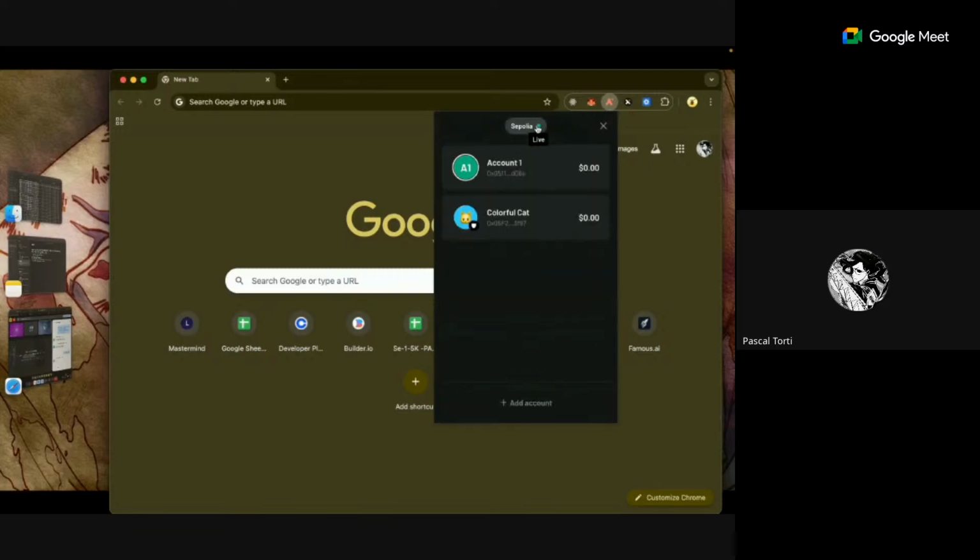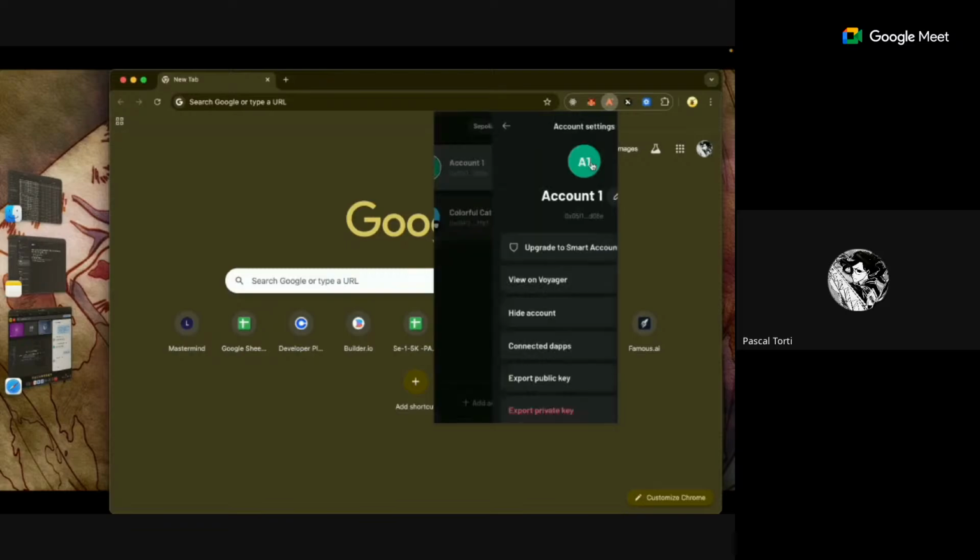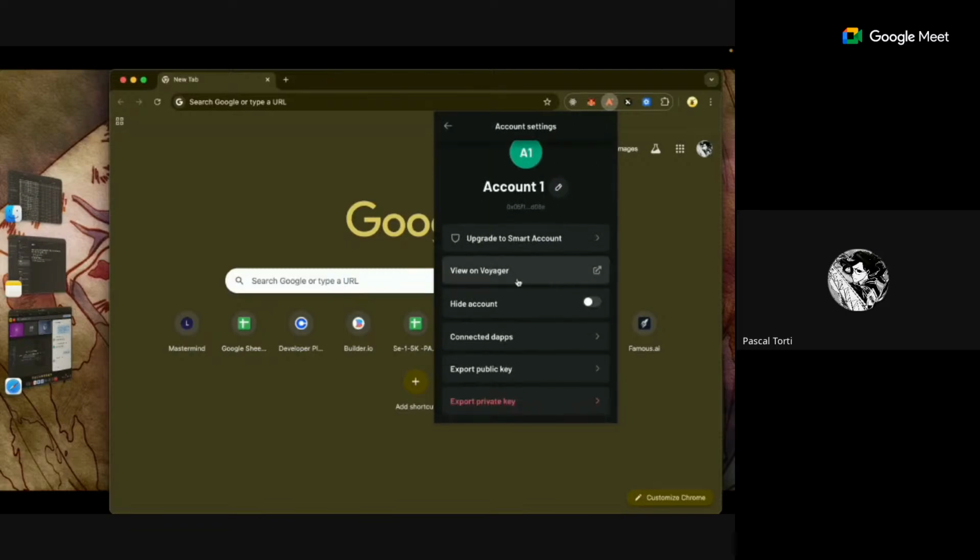So your wallet here will be on mainnet by default. If it's on default, you change it to Sepolia. Then for account one, the account you're using, you export your private key. So that's it.